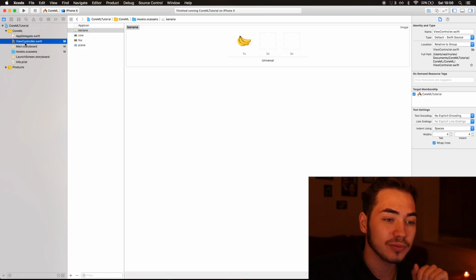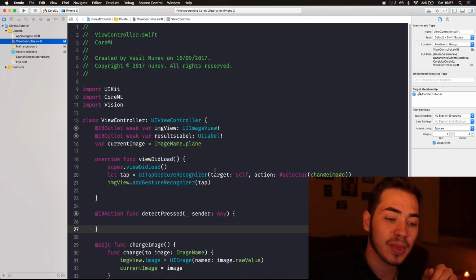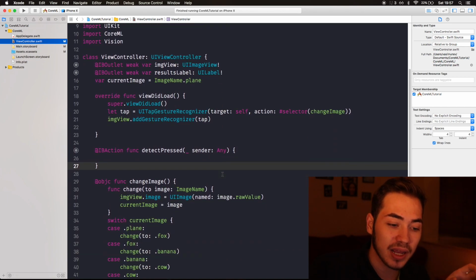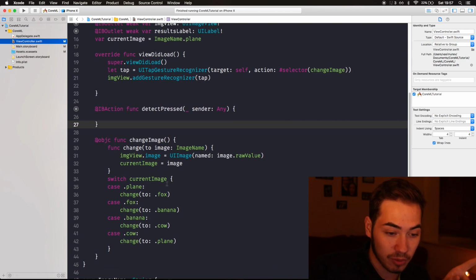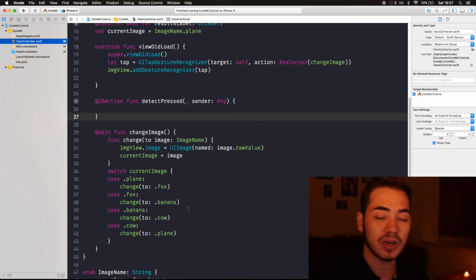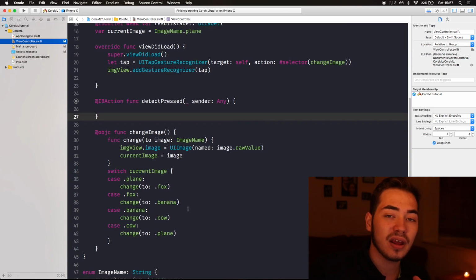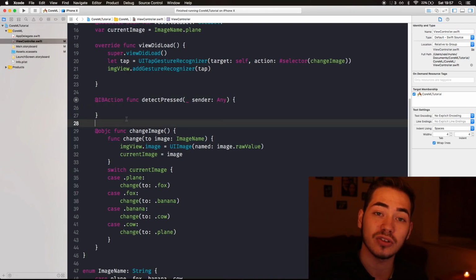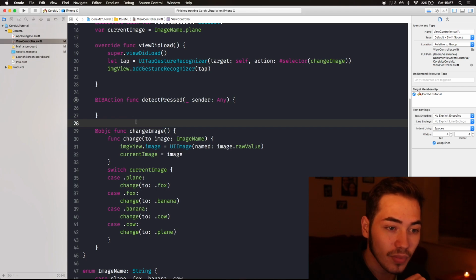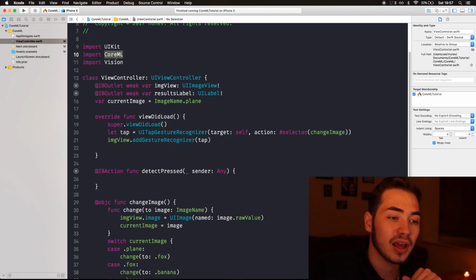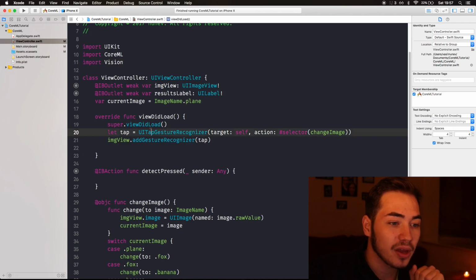Now going to our view controller to write some code. I've already written some. I've added a tap gesture recognizer to the image view that will change the image from plane to fox, from fox to a banana, from a banana to cow, and from cow to plane, and going like this. And then I also added an IBAction for the button to start the detection using CoreML. Now you also need to import CoreML and the Vision framework, and I'll tell you in a bit why.